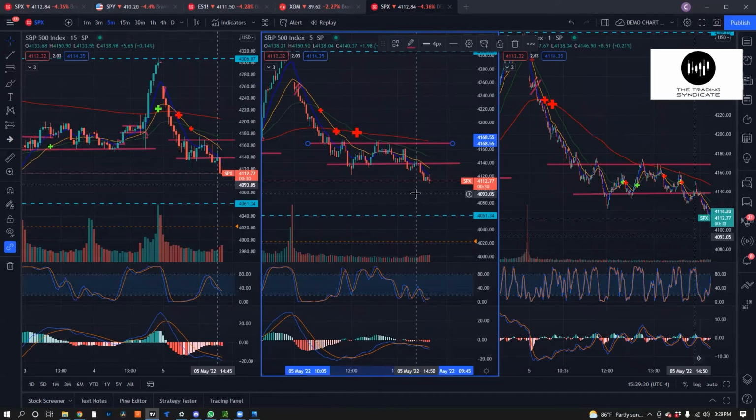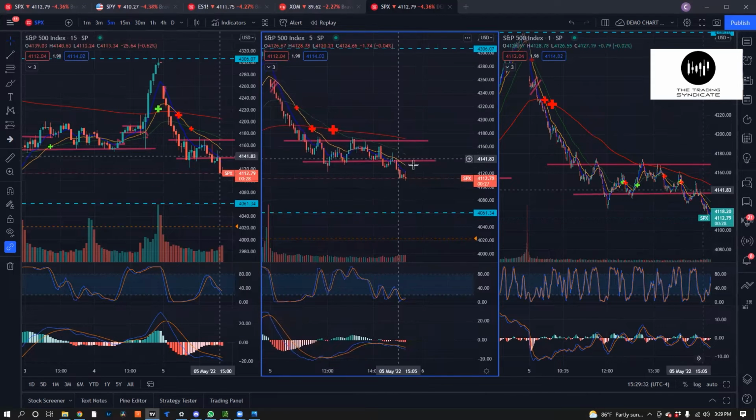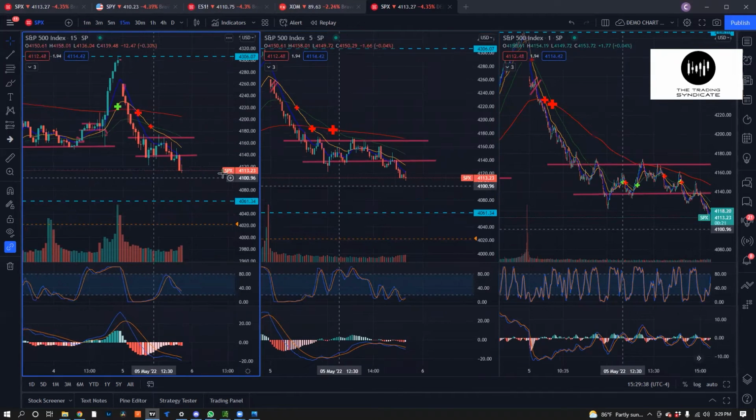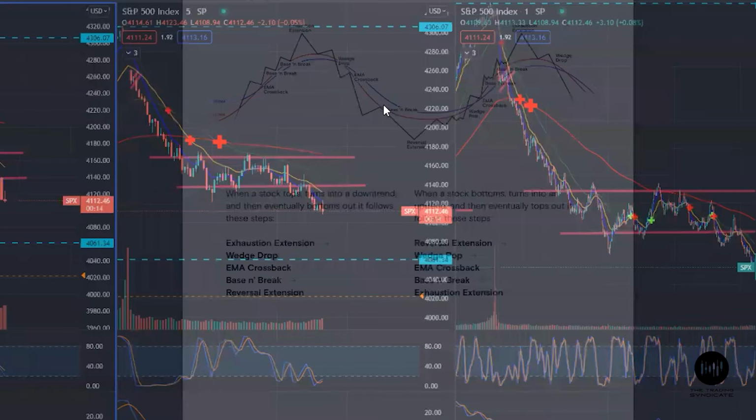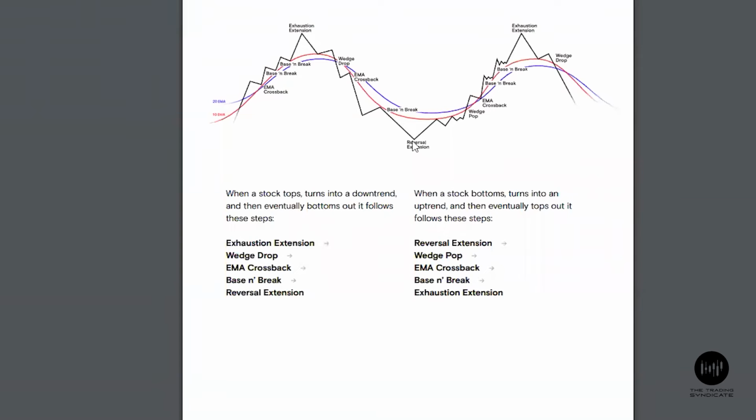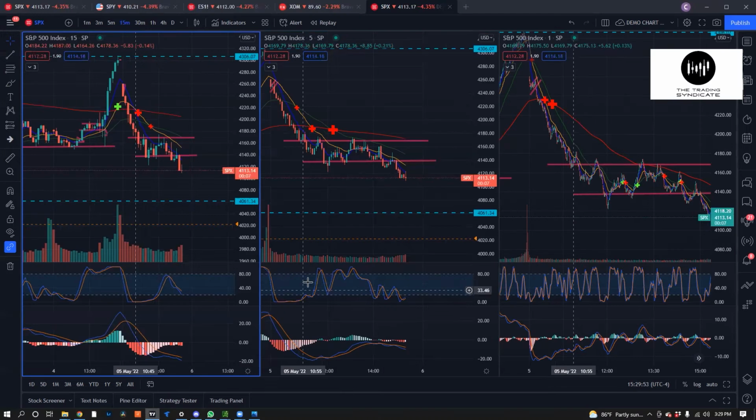So now I don't know what's going to happen in the rest of this day, but we broke the consolidation, we broke the base, and you can see it's clear on the 15-minute time frame, but you could have got back in at the break of the consolidation. So after the base and break, we're expecting it to probably exhaust itself here for the reversal extension, potentially into the end of the day today, which looks like it's going to happen.